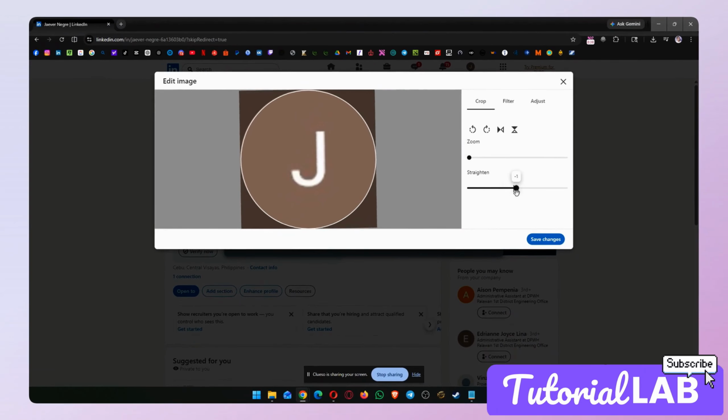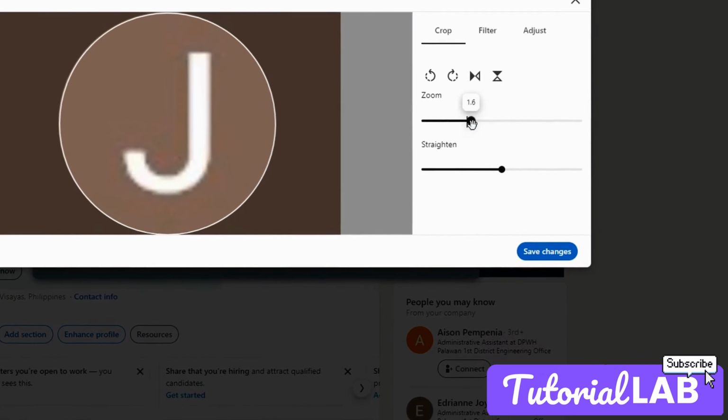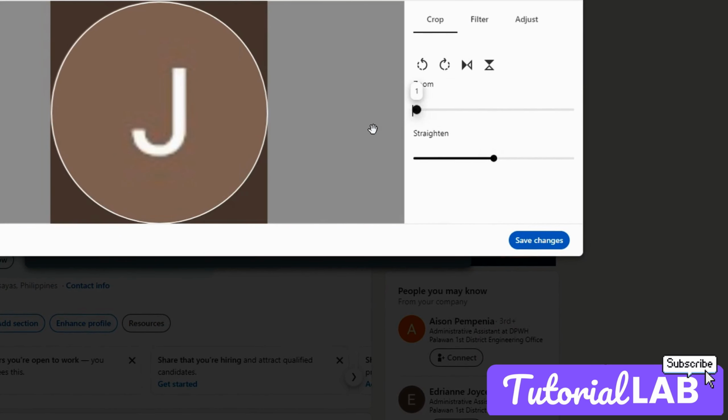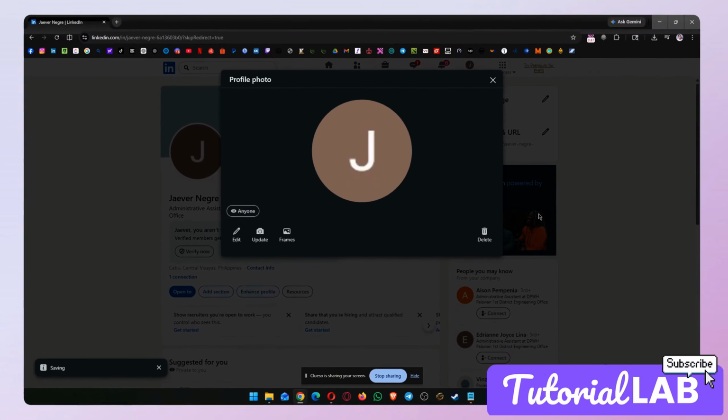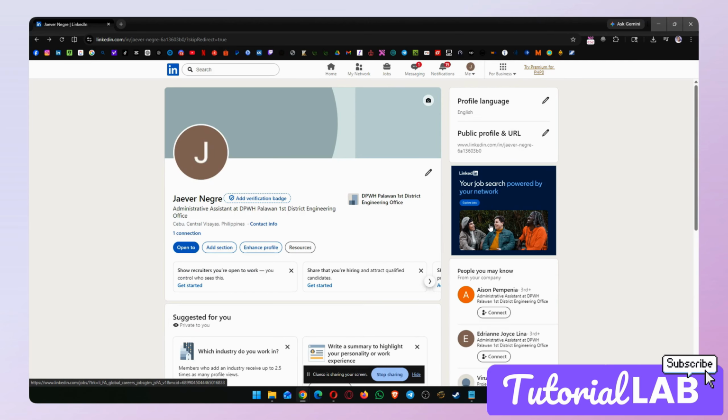We can also straighten the image, but if we want to zoom out, all we have to do is move the zoom slider to the left, then click Save Changes. That's how we zoom out on a LinkedIn photo. With this simple adjustment, we can make sure our profile picture looks clean and well positioned.